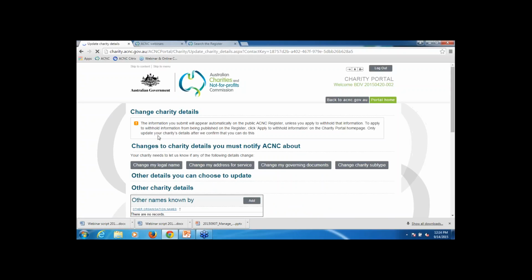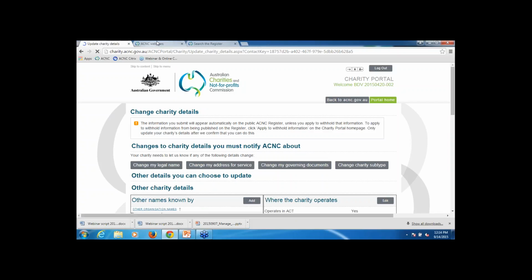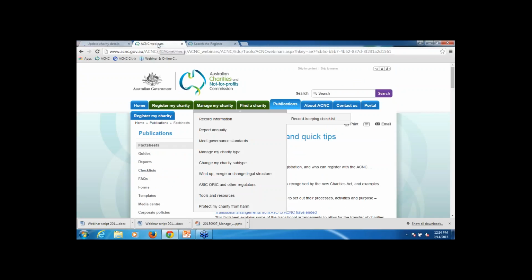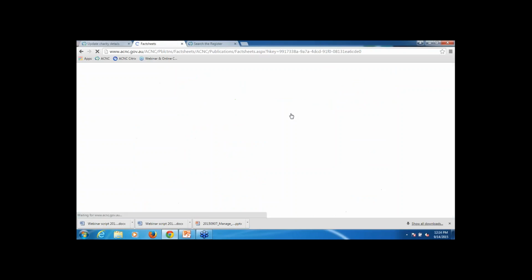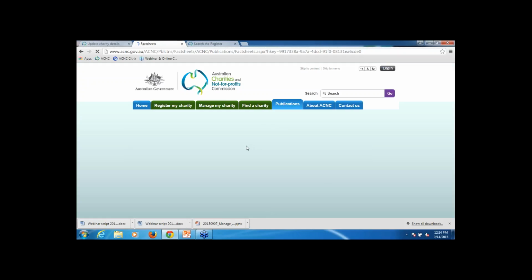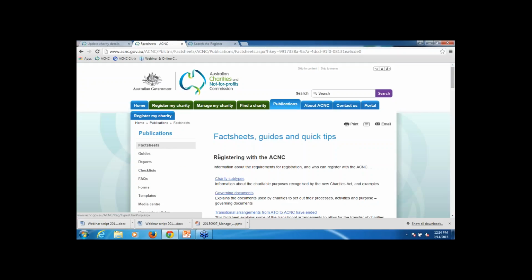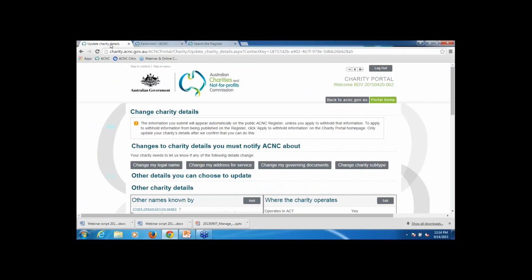To find out more about governing documents, you can view our fact sheet, which is available on our website under Publications and Fact Sheets. This particular one is right near the top, it's the second one there.